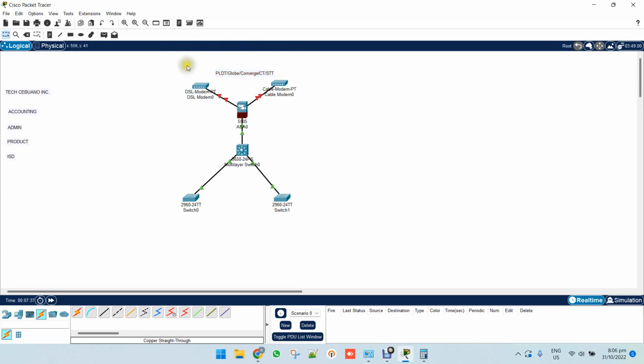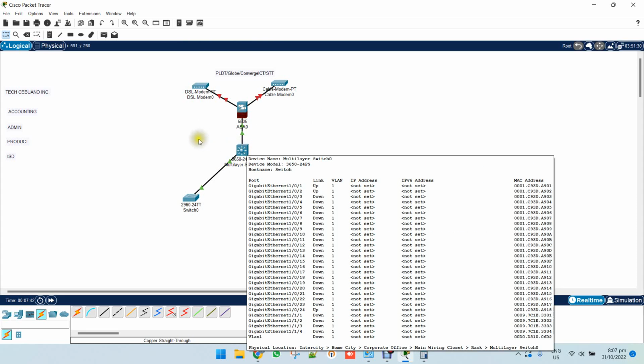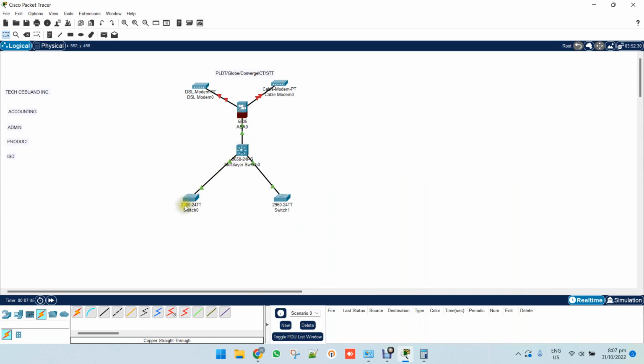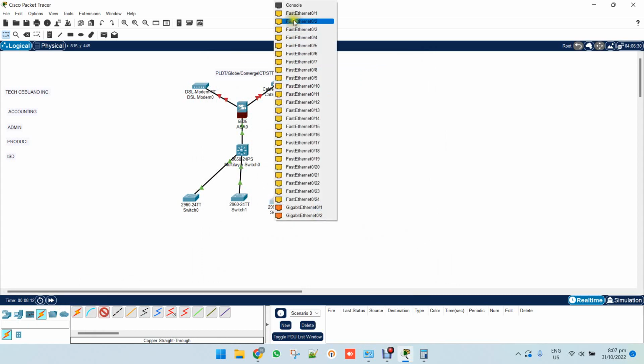So this corner is going to the internet, and this corner is responsible for the segmentation process, which we need to separate each department. Just to make it easier for you, for now I'll be providing a switch for each department. So we have 4 departments, so we will provide 4 switches. Let's connect the other 2 switches.